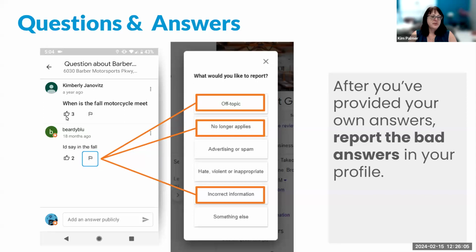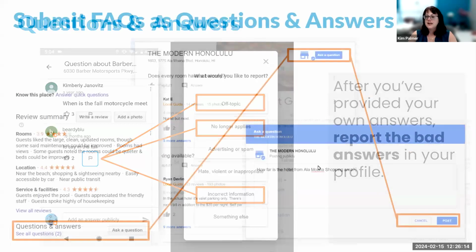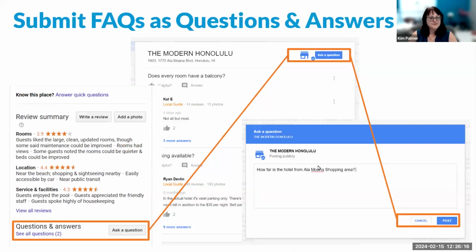So you do have a way of getting poor quality content off of there. You also notice there's a little thumbs up icon. If you do have someone who responds to a question well about your location, you can give them a little thumbs up for taking the time to help support your business.